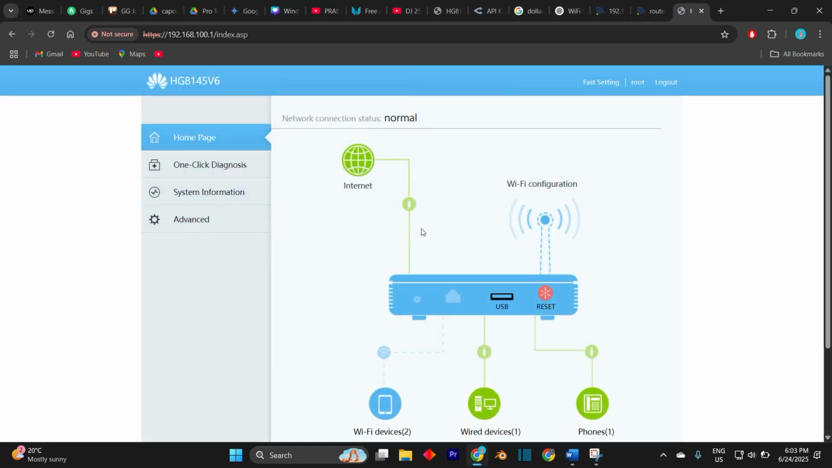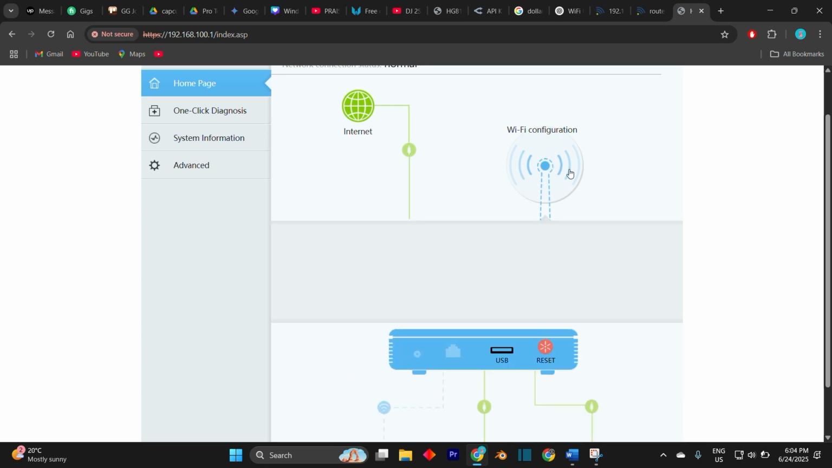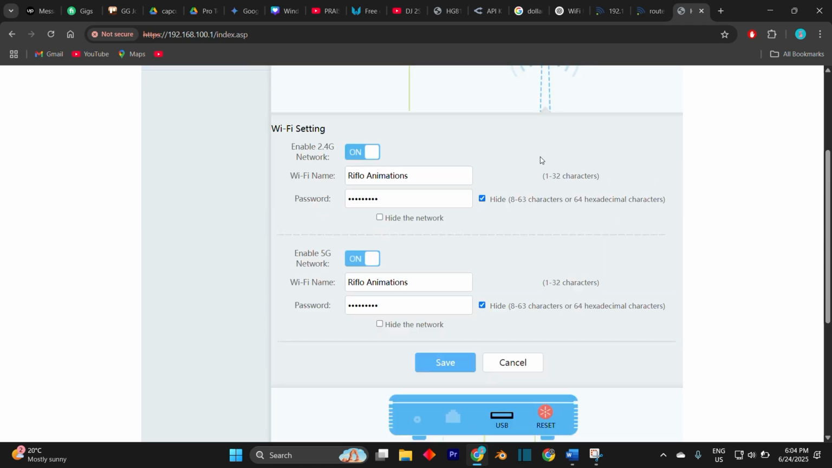Change your Wi-Fi network name, that is the SSID. You can do that by navigating to wireless settings. Look for a section labeled wireless or Wi-Fi settings. Mine is just inside here at the home page. I'll just click on this Wi-Fi icon right here. And as you can see, I have the Wi-Fi name and password in here.